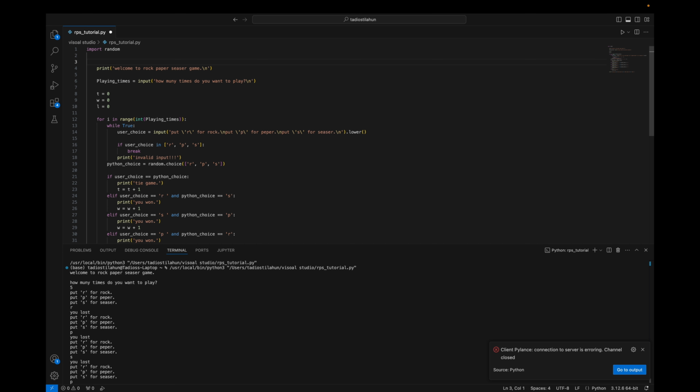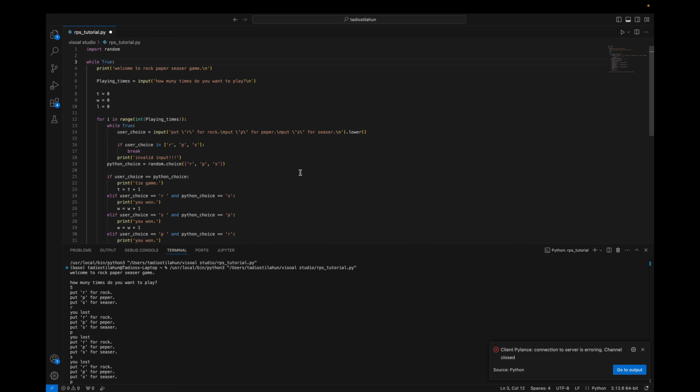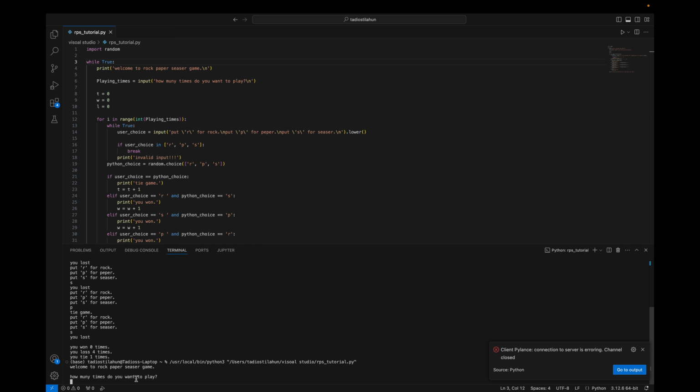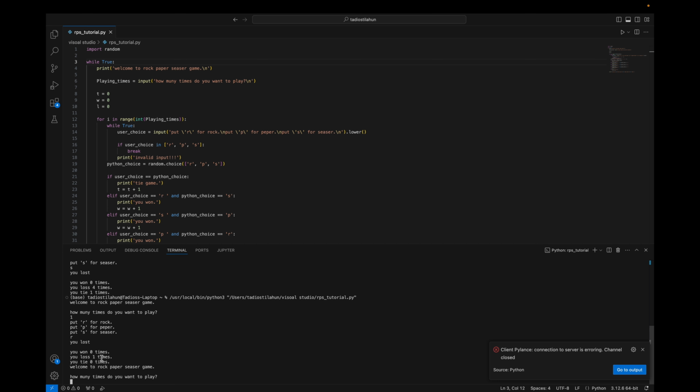So we can say while True, and we're going to continue this until something happens, until some code says to break it. Let's run this one, and let's say 1 time, and let's say R. You see it printed out how much we won and we lost.